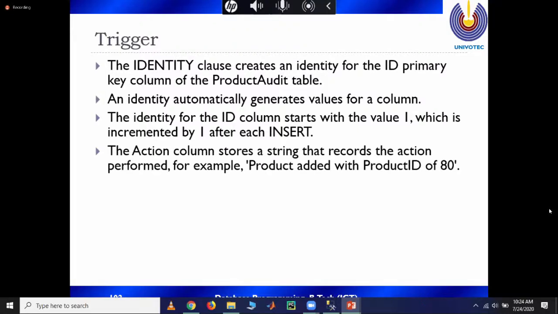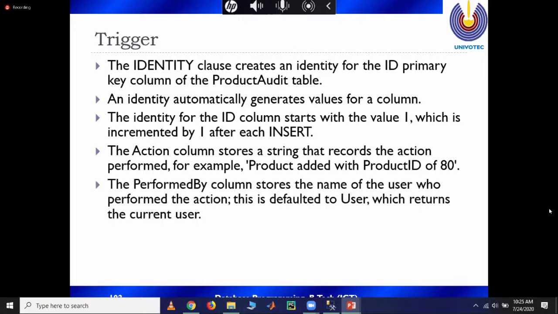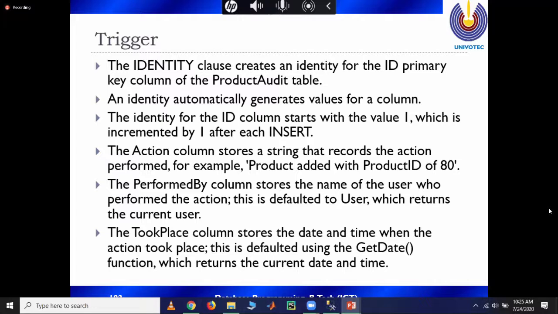The action column stores a string, the record of the action performed, for example, product added with the product something. The performed by column stores the name of the user who performed the action, who performed that particular action. This defaults to user, which returns the current user, whoever is using the particular database. The took place column stores the date and time when the action took place. This defaults using the getdate function, which returns the current date and time.